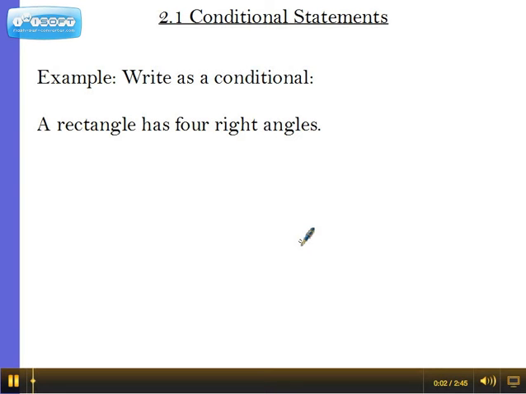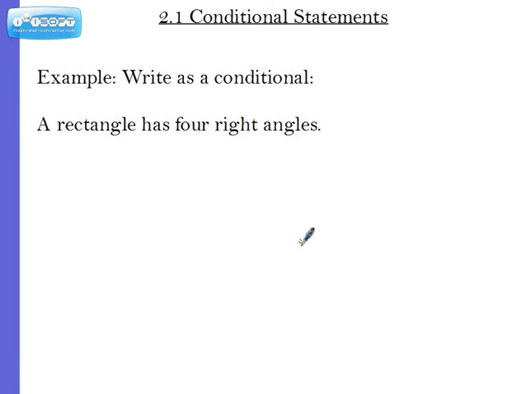All right, here's our second example, second type of problem from Chapter 2, Lesson 1, Conditional Statements. In these ones, we want to write a sentence as a conditional. So in this example, they give us the statement, a rectangle has 4 right angles. So we want to change this into a conditional. So what we're going to do is take our initial subject, a rectangle, and make that into our hypothesis.